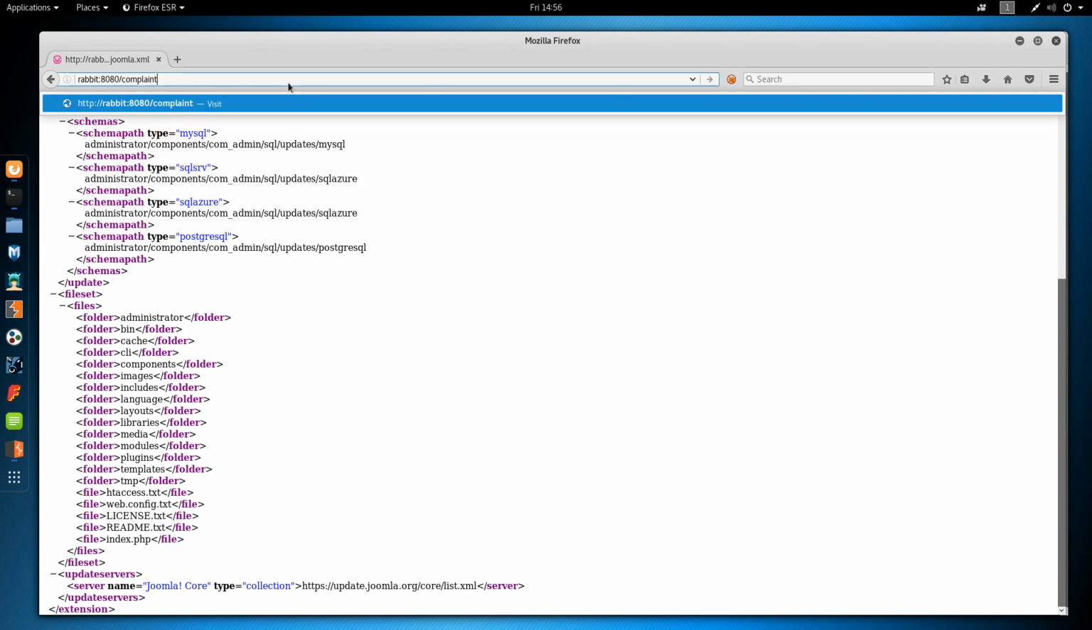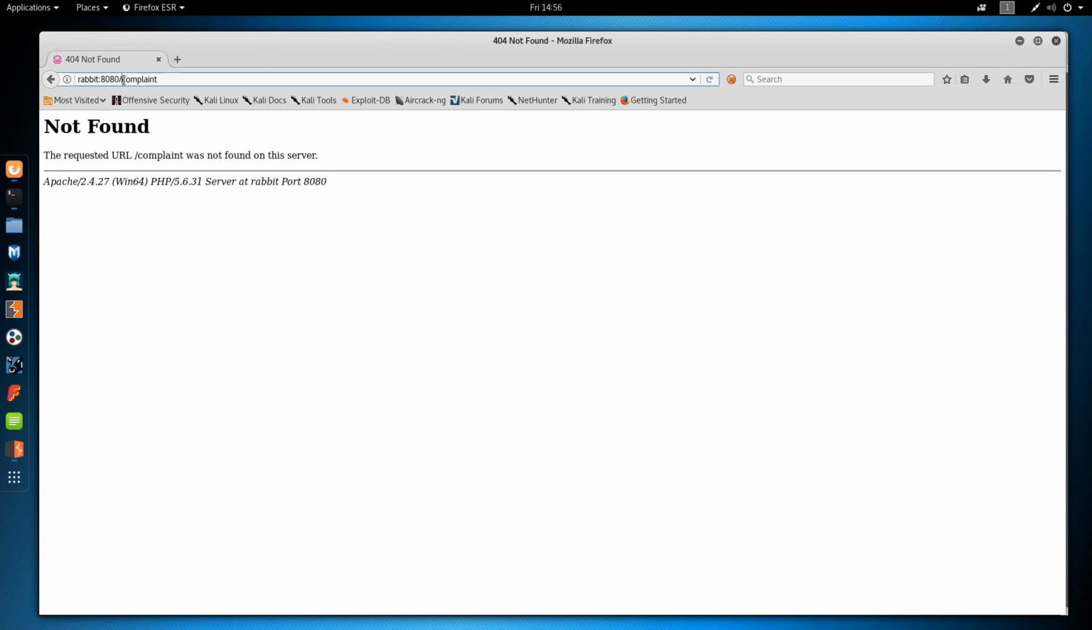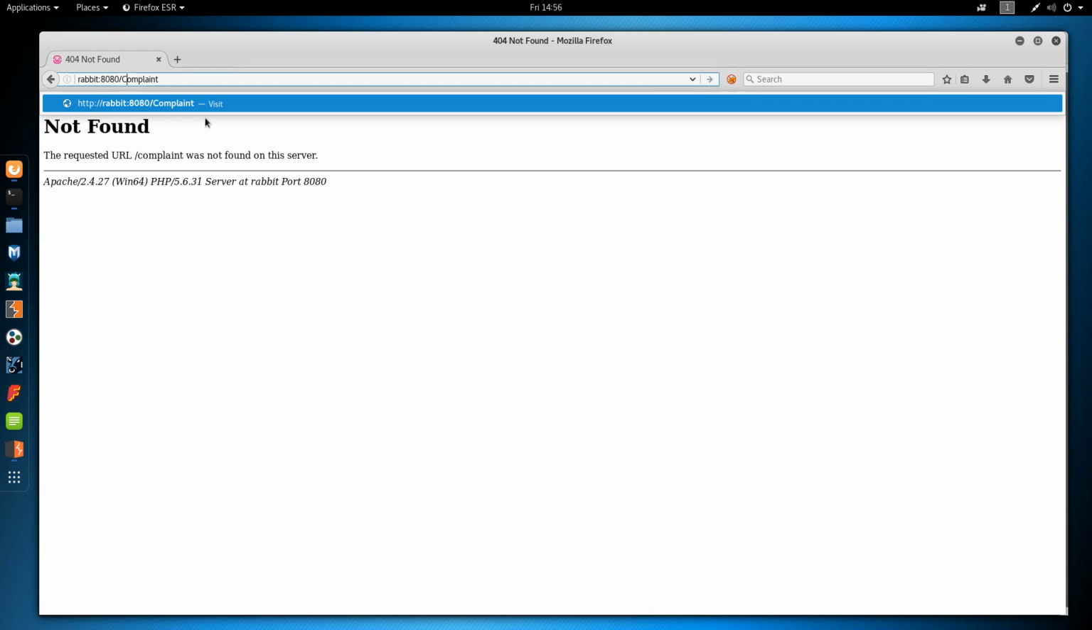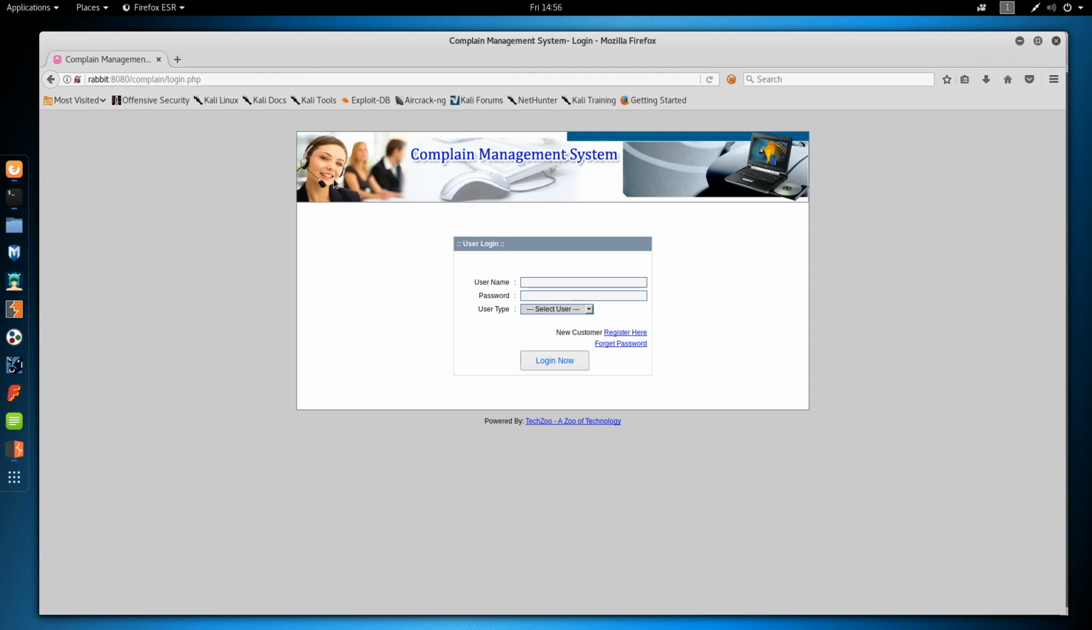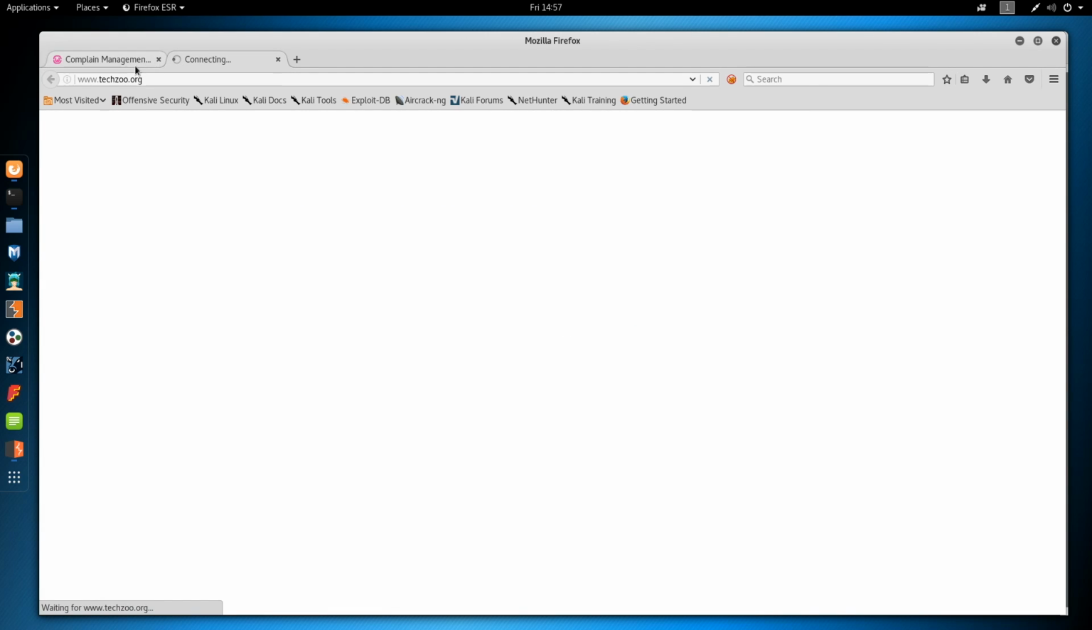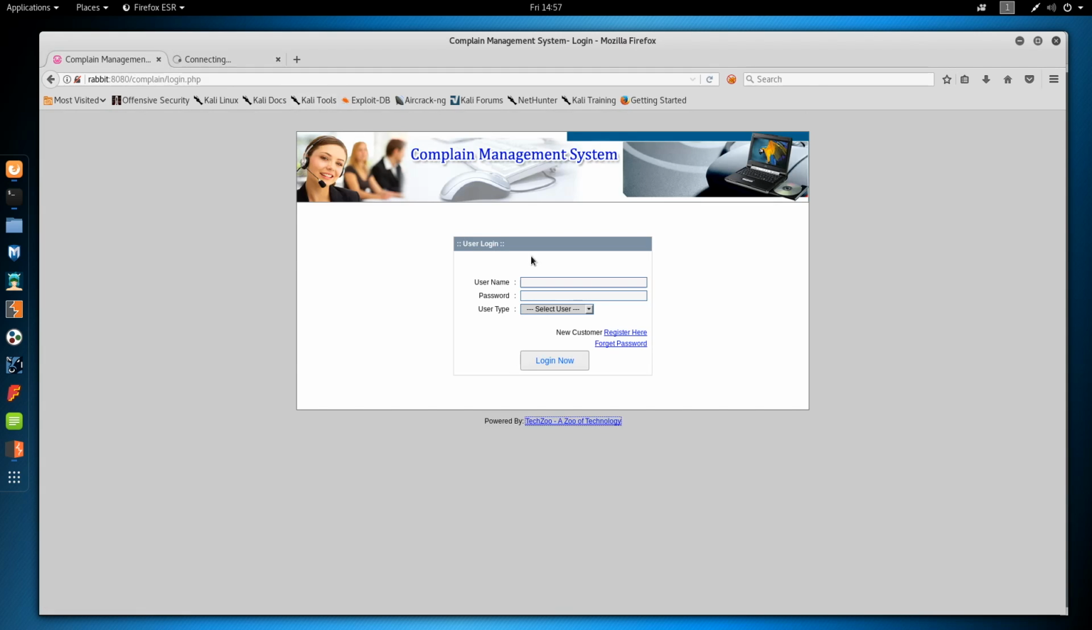So we can do complaint. Was it complain? Maybe not complaint. There we go. And we get this complaint management system. And we see it's powered by TechZoo, a zoo of technology. Going to the site. I think it's actually valid.